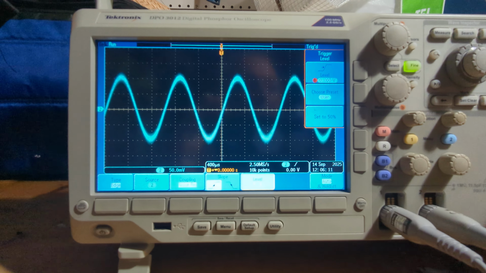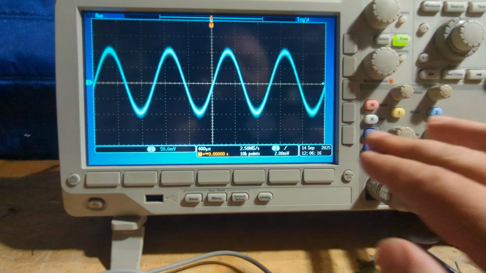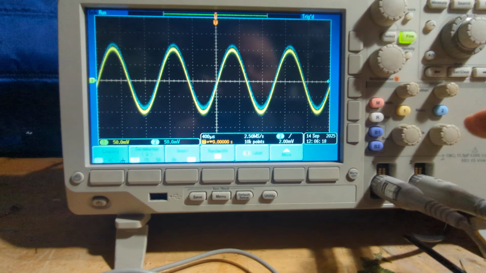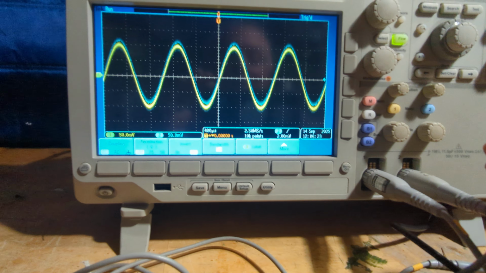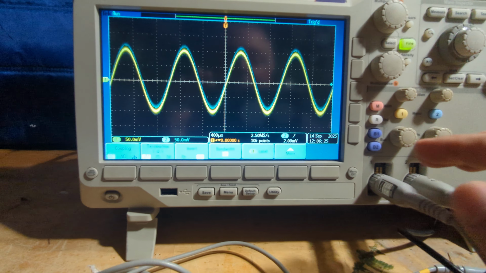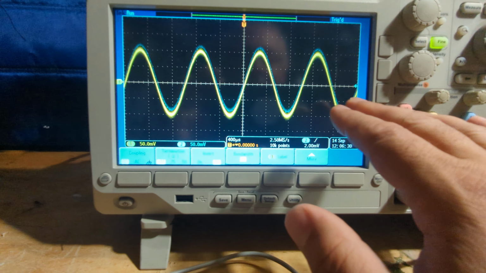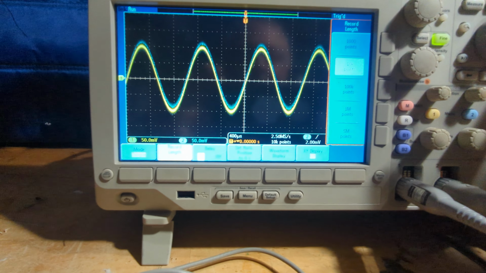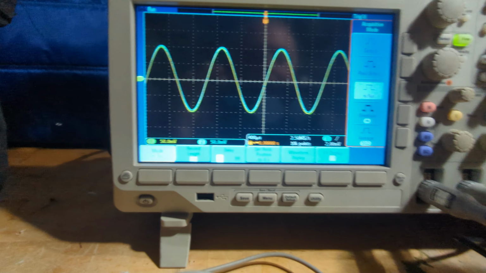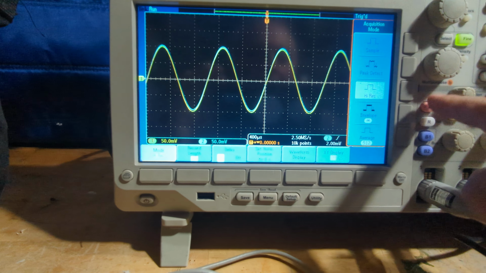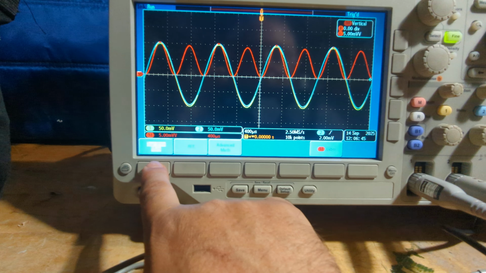Okay, so we'll go back to auto set, menu off, and then I want both waveforms. Now, just one more thing. We can manipulate these signals mathematically. Now it'll be easier to see if we go to high res. And so now I'm just going to select math, and dual waveform math.